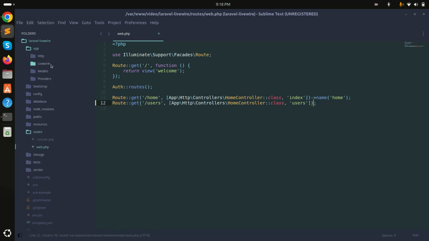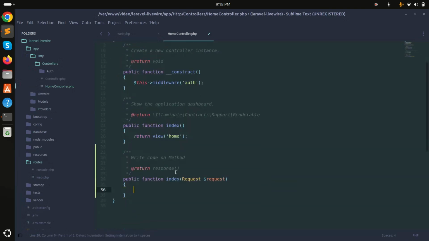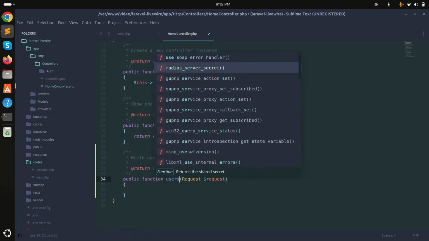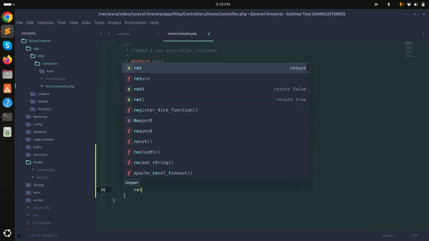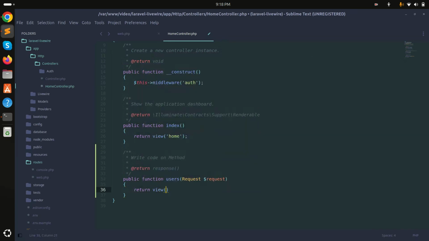Now let me go to the home controller and create one function called users, and here I will simply say return view users. Save it.